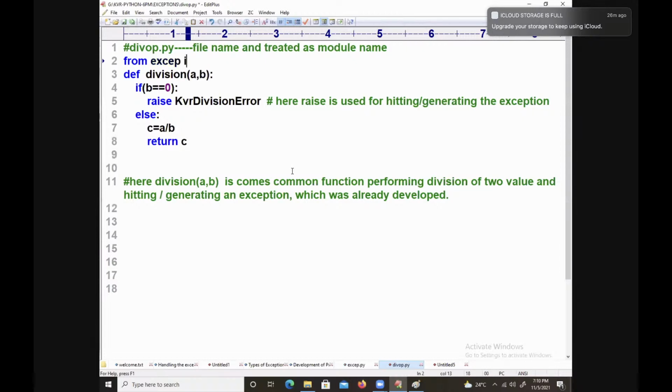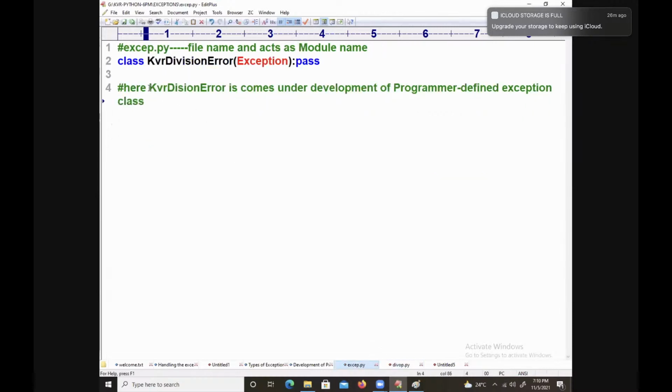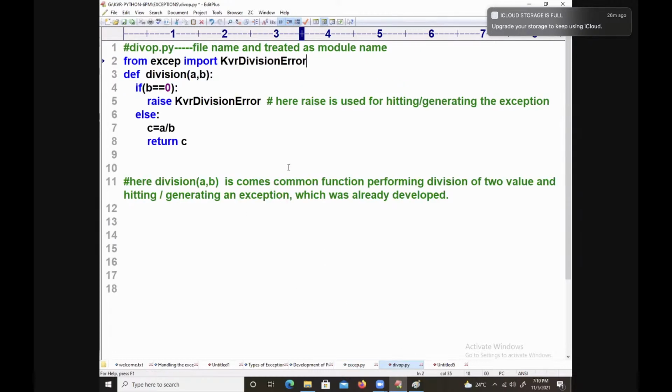Okay. Import our class name. What is my class name here? KVR division error is my class name. Please, you also try to change it, otherwise you will feel difficulty later. So my class is done. Imported and then class is taken here. Okay, well and good. Saved it.